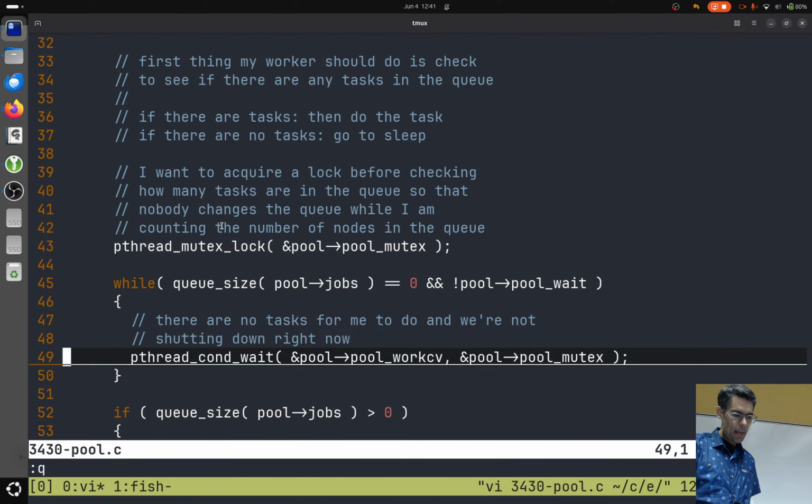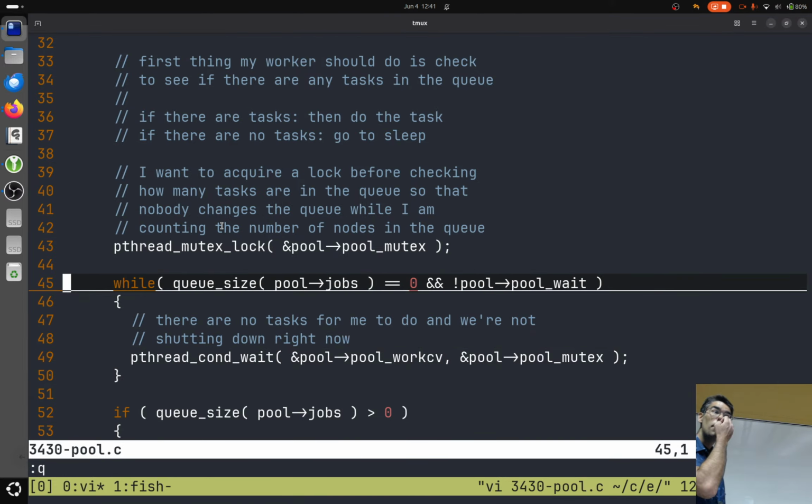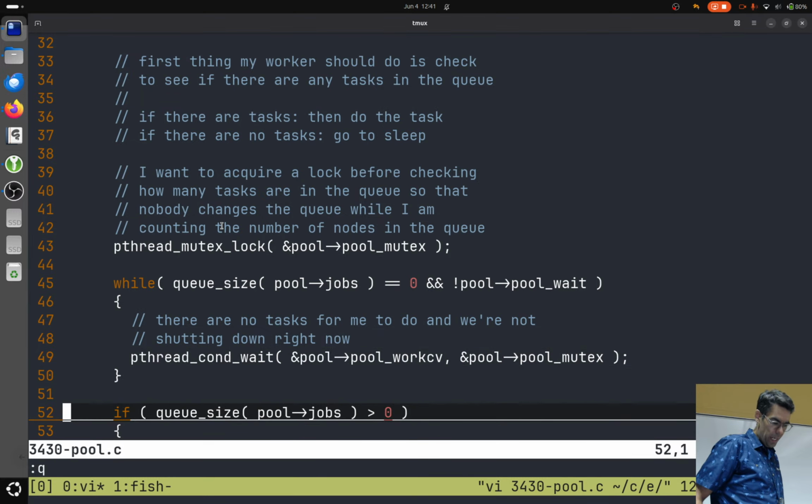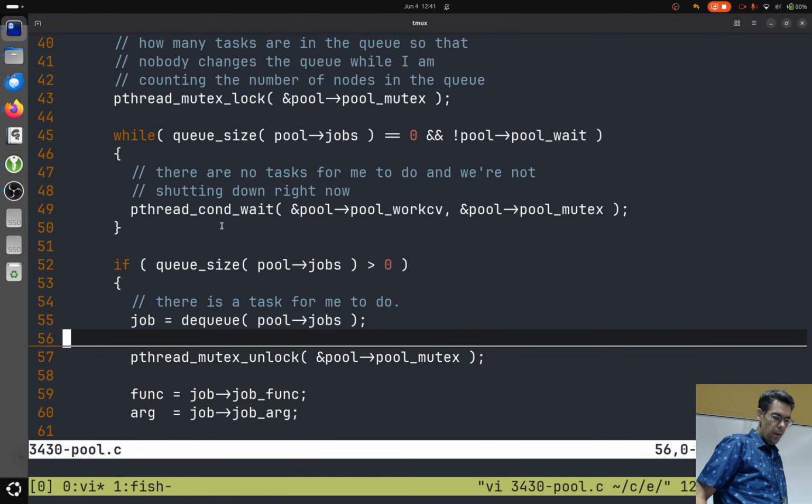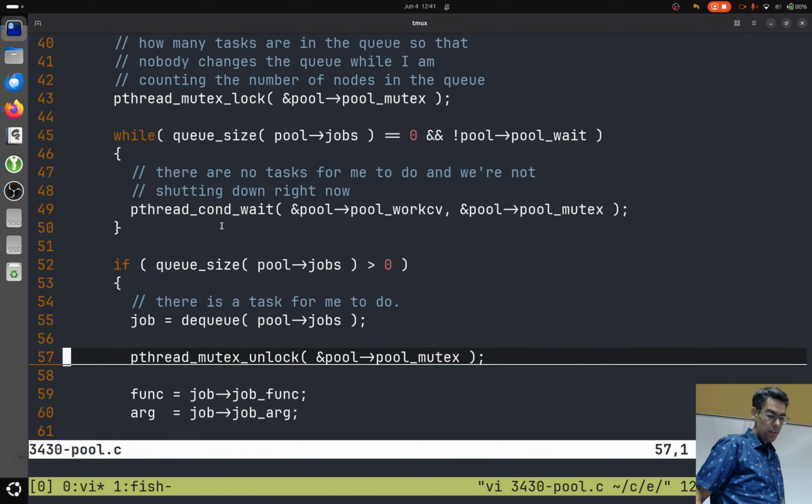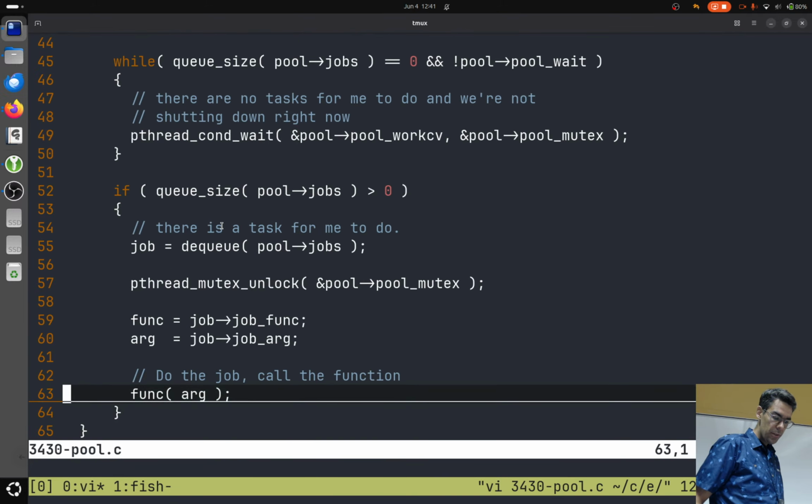Once this thread wakes up, it's going to have the lock. It will be able to ask questions about this queue structure that we've got. Are there any jobs for me to do? Yes or no. If there are jobs for me to do, check again. Do I have jobs to do? Dequeue the job that I've got, unlock the lock because I hold the lock up until this point, and then actually start to do the work.